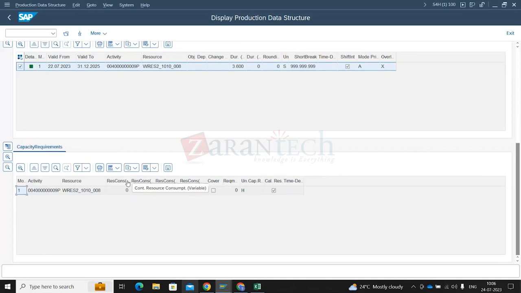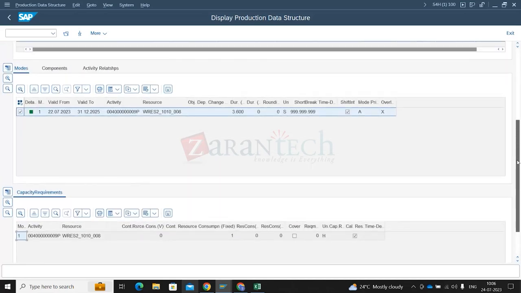This is strange. Did I assign the wrong resource? I should have got a variable consumption ideally, but okay, we'll leave it here itself. We'll see what the side effect of it is on our scheduling. If anybody of you is able to get the variable consumption, let me know, so we will compare our resource with your resource. Fine.